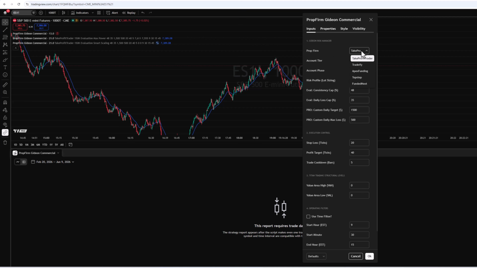So let's just say we're going with Take Profit Trader. We got Traderify, Apex, TopStack, FundedX. Listen, if your prop firm is not here, I'm sure one of these five is close to the requirements that your firm uses. So just get close enough and you can make adjustments. So let's just say we're gonna go with Take Profit 50K.